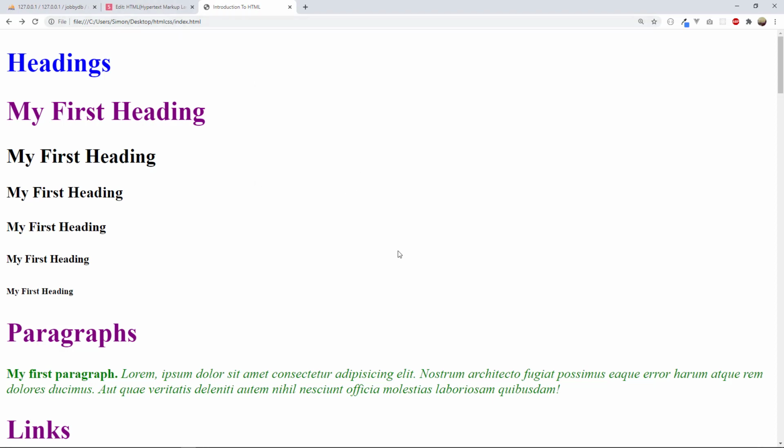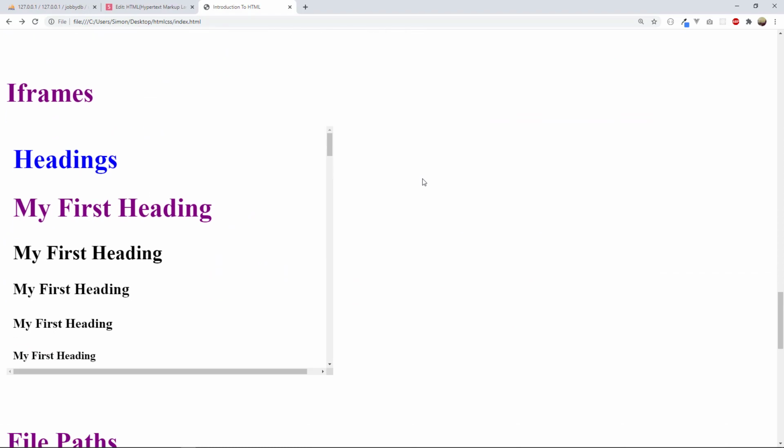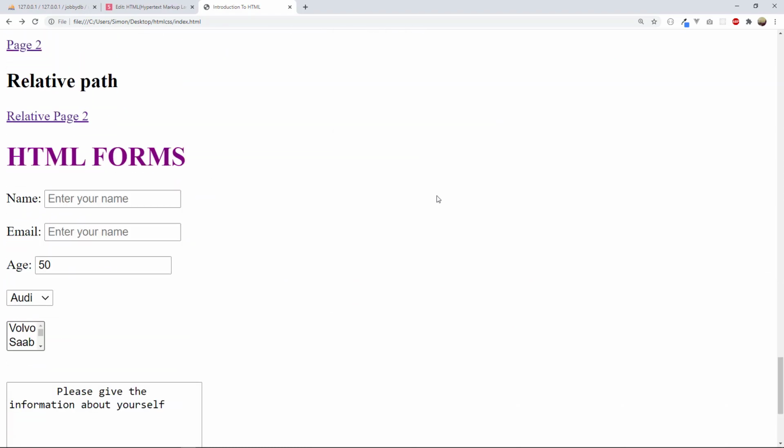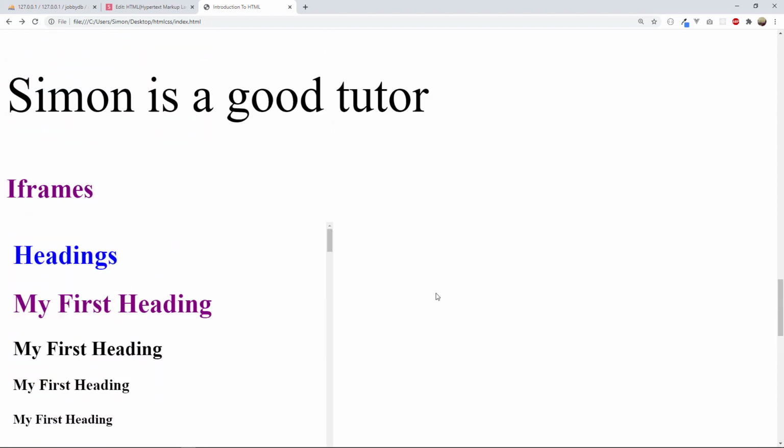Okay, so I believe I've covered most of the things, but I want to say that those are not all the things that are to be covered in HTML. There are a lot of things to be covered in HTML. And this is just a foundation that you can start and build on.